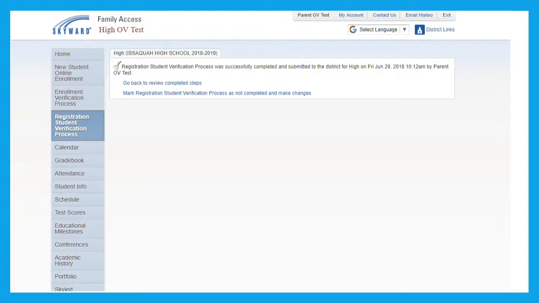If you need to make any changes after you submit, you are able to go in at a later time and edit the information by clicking on Mark the Progress as Not Complete and make changes. Make sure that you submit once again after the changes have been made.